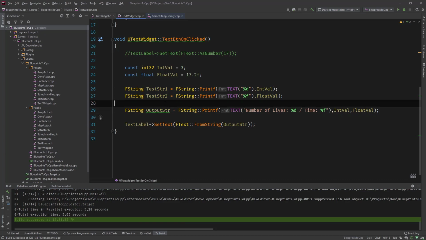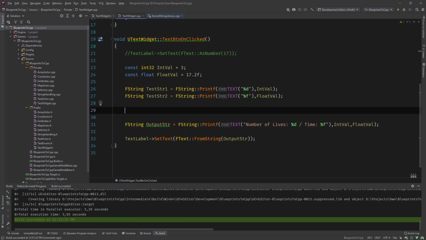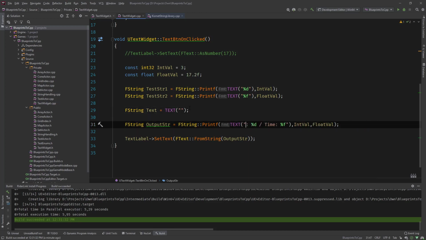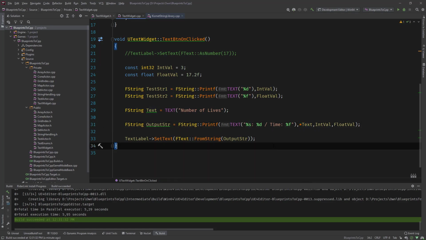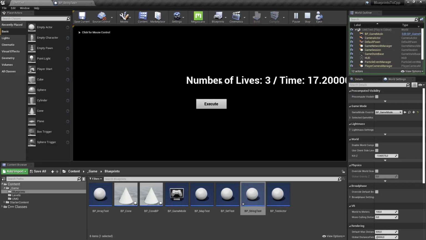What you can also do is, if we have a string, call it text, equals TEXT, and maybe do like this, number of lives as a text. We would then use the %s as a placeholder, and then place the text before. And we don't add the text itself. It's the same as with the FName: the printf doesn't use the text itself, it needs the pointer to that array. So this is how you would do it with text or strings. And if we compile, head over, hit play, you can see the same thing.